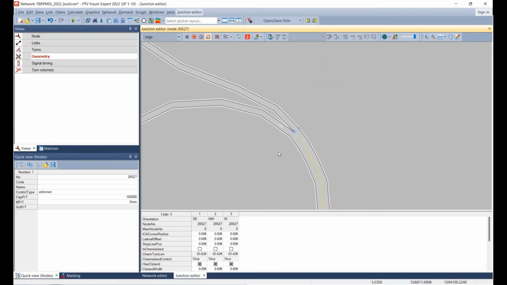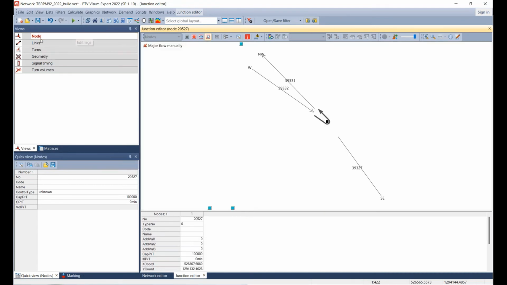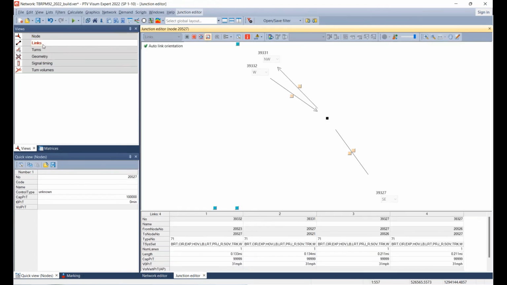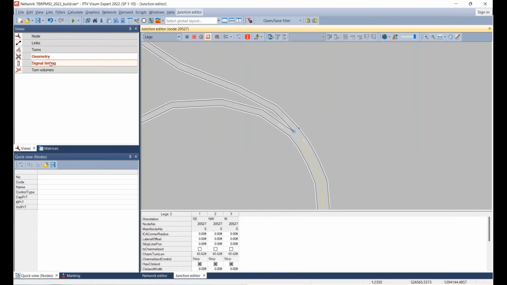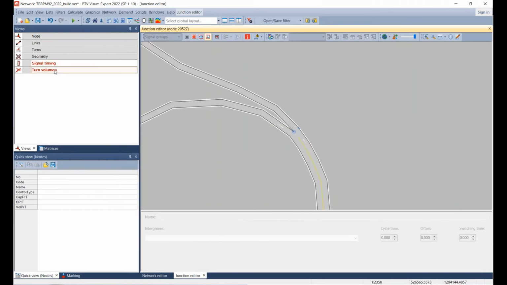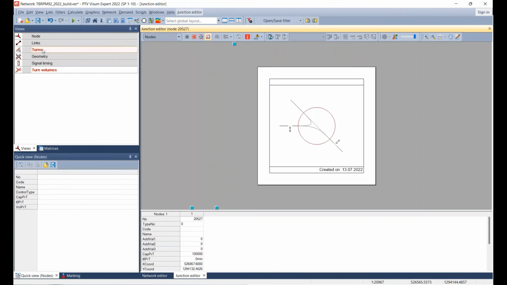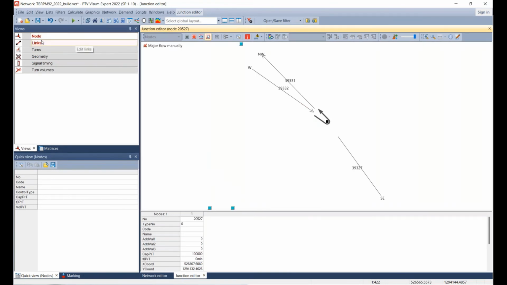And in the Junction Editor, we can see a more detailed view of the intersection. And then on the left, we can see that we can do different views. So we can see the node view, we can see the links view, turns view, geometry, specific geometry, signal timing, turning volumes, things like that. So we get a few different views in this Junction Editor window. Now, in the Junction Editor, under the nodes section, we get all the node information that we saw before. You know, what control type is it? Does it have an initial capacity? Things like that.